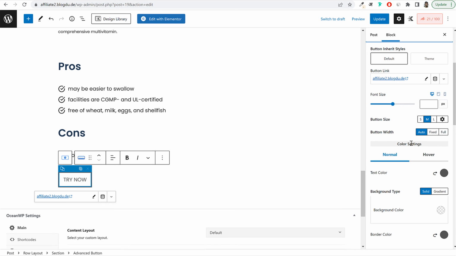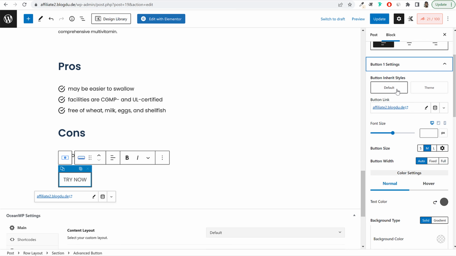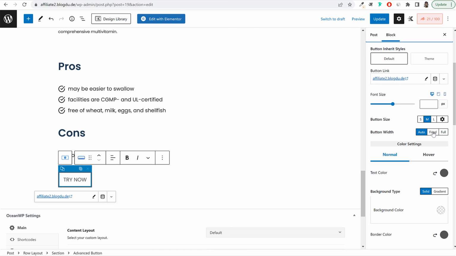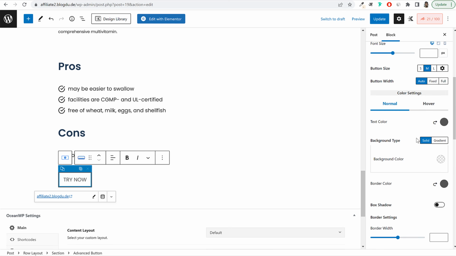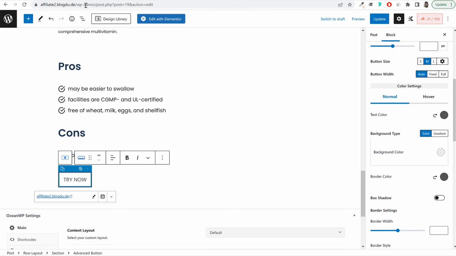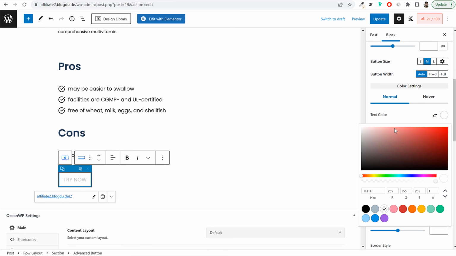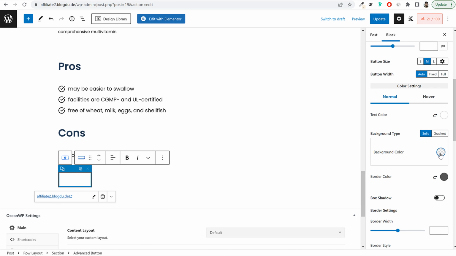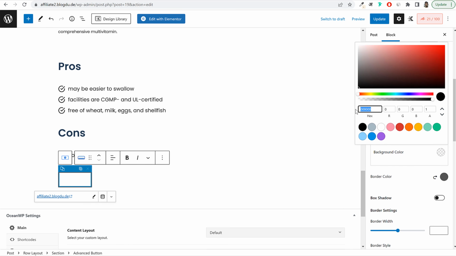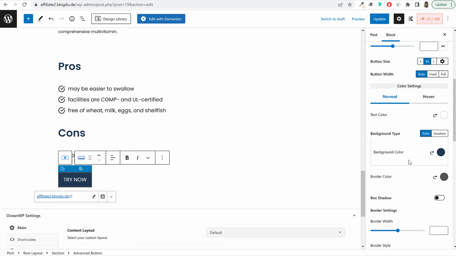Now button 1 setting, we have this option. We have just added this text. This is default and this is the button link that we have just added. Button size is this size and all these options are given to you. Now text color, we want white color as our text color. So we'll change this text color to white. And after that, for background color, we'll add in the color that we have just copied. Okay, this color. So just add in this color and this is how your button will look.